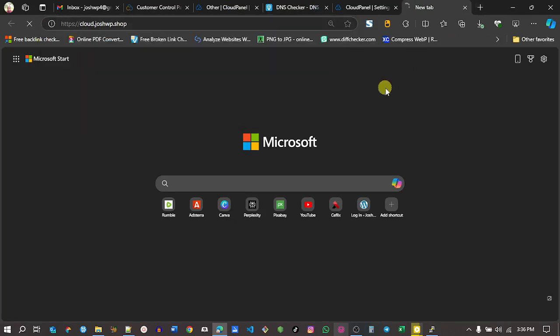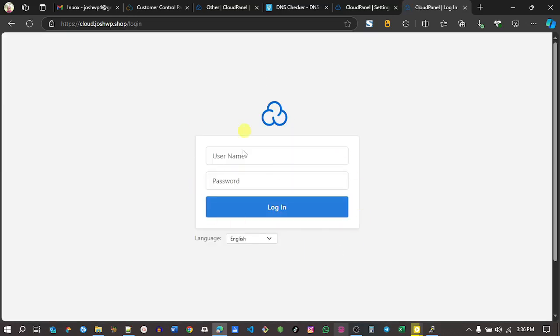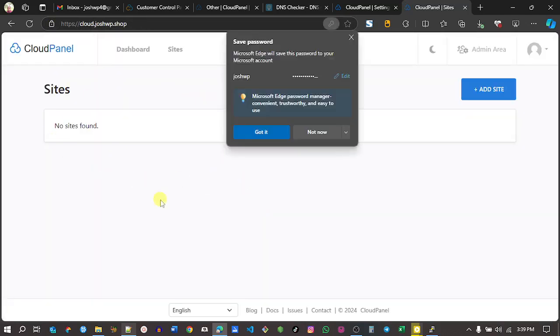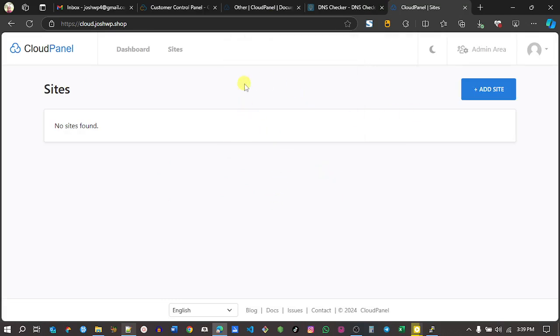Click enter, and let's see what we have. A straightforward process. Let me enter my credentials, username and password. You see we have an SSL certificate installed to the subdomain. Let me log in. And now, okay, click on save to save your password. Now I need to add a website. Click add a site.